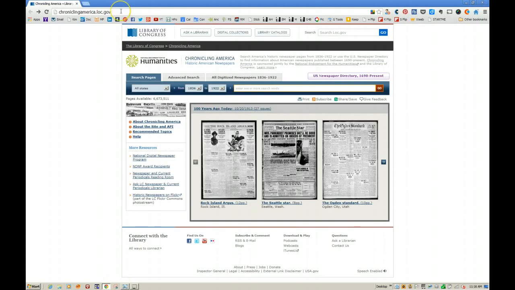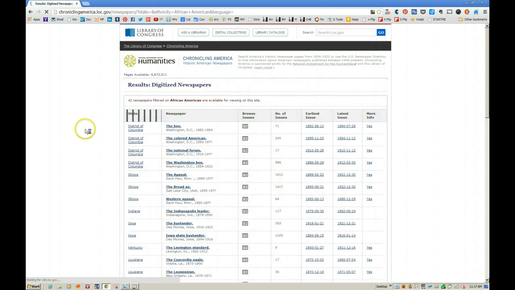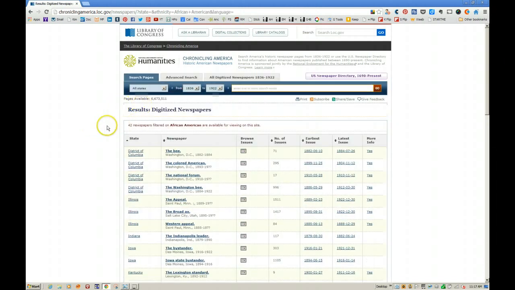The URL is chroniclingamerica.loc.gov. Before we show you how to search, let's take a look at which newspapers are in the collection. And we do that by going to all digitized newspapers. And up comes a little dialog box. You can select a state, ethnicity, or language, hit go, and it tells you the newspapers that fit that particular criteria. But since we're not looking for just a particular state, we're looking for ethnicity, so we will select African American. We will hit go, and up comes a list of all 42 newspapers.